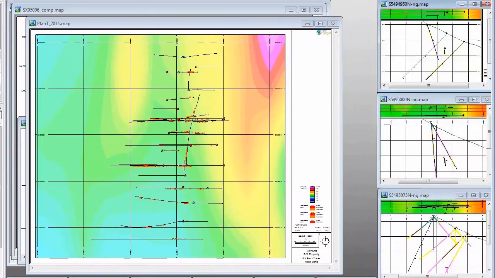Here are 3 sections that I created earlier. These are dynamically linked to each other in section and in plan, and also to other plan views of the same area.